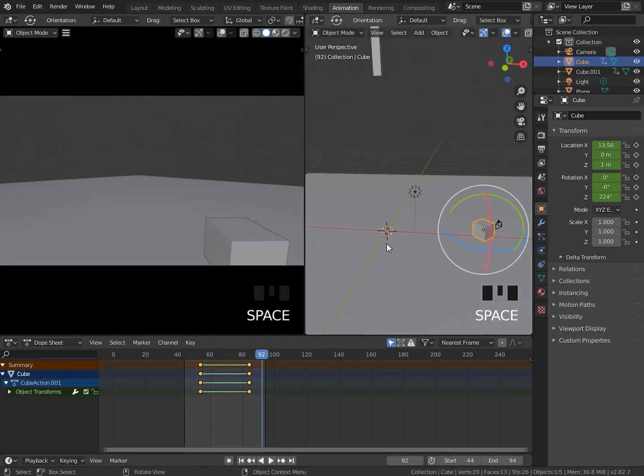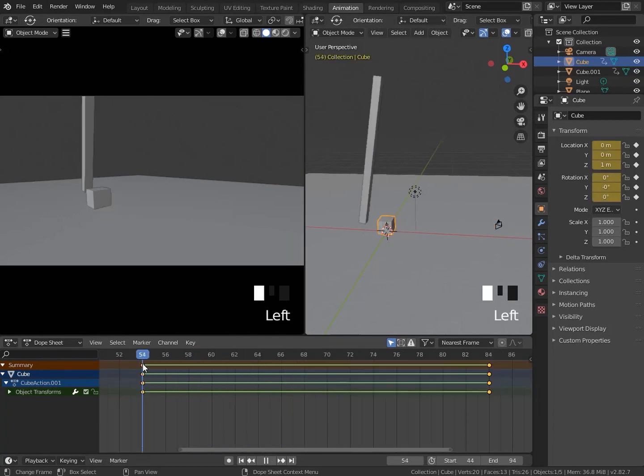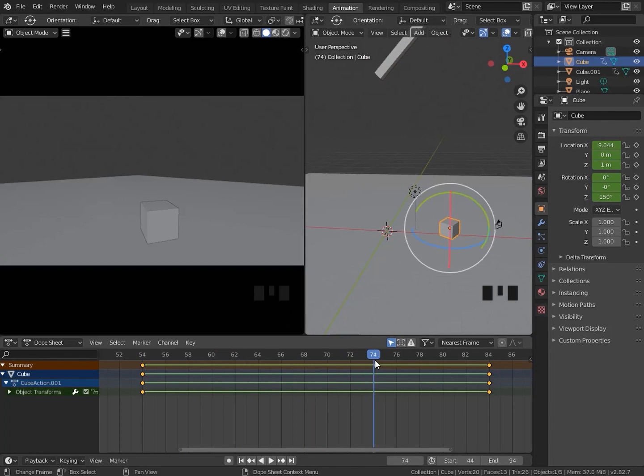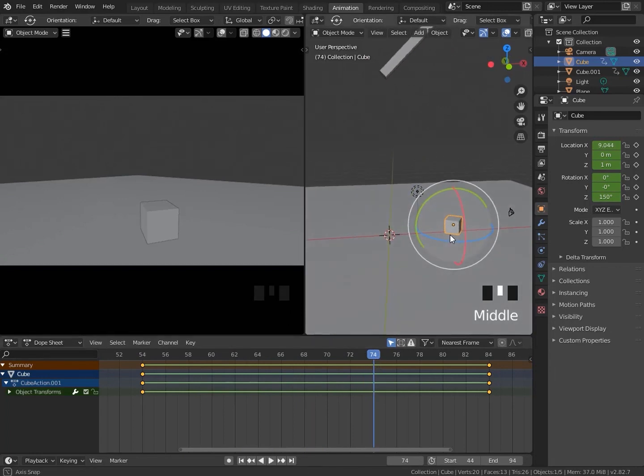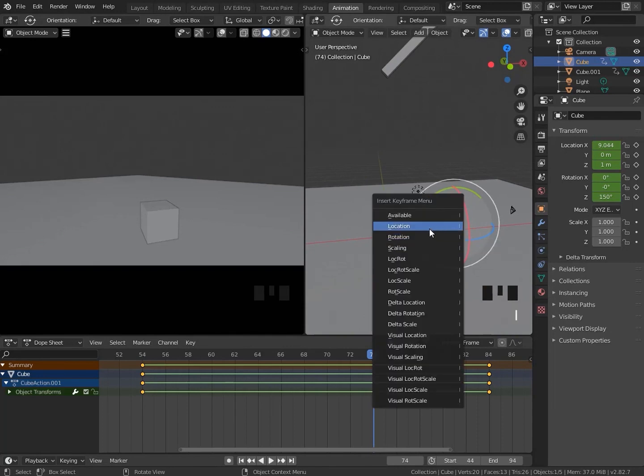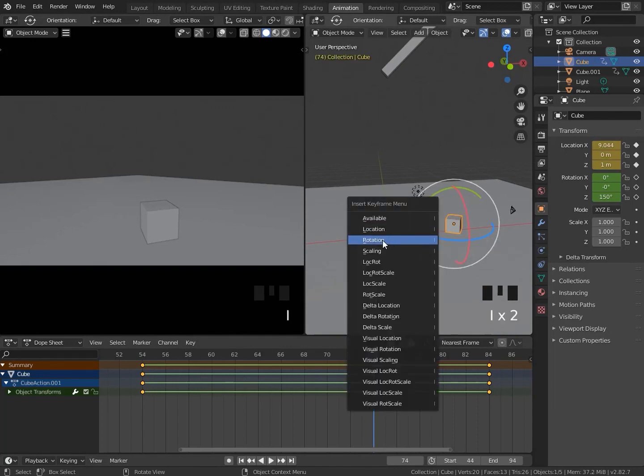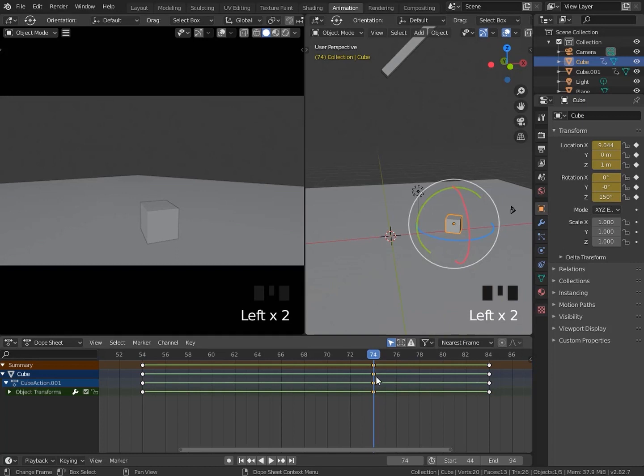To gain more control over this, I'm going to go into my dope sheet down here and hit Home on the keyboard. Then about 2/3 of the way through, maybe frame 74, we're going to set another keyframe and then move this keyframe down so that there's a fast start and slow stop. So I'll just do I location, then I rotation, and then simply move this down to frame 64.